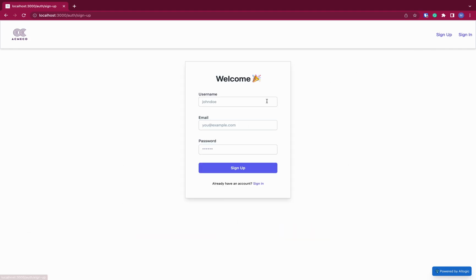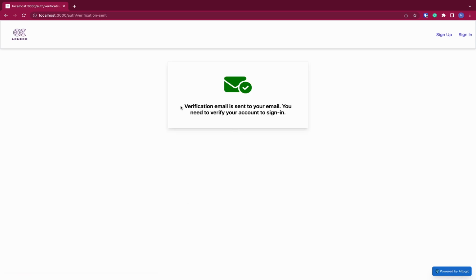So first, let's sign up a user. I have a username, which is totally optional. I have an email, which is of course not optional. And let's sign up. So I should have a verification email in my inbox because email verification is enabled by default and I can change it if I want.